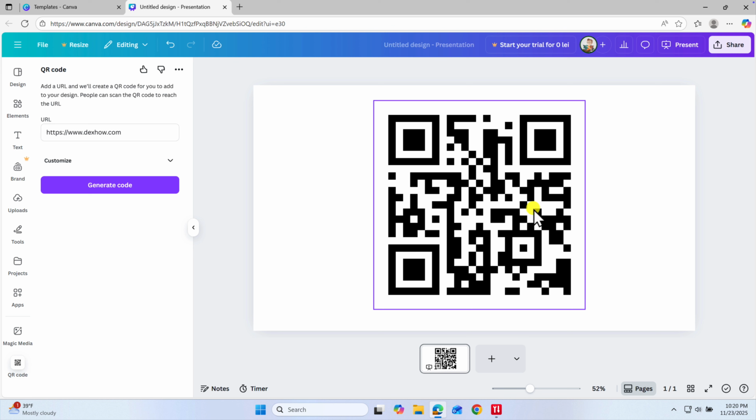The second reason a code might not scan is if you've placed other elements on top of it. Don't put your logo in the middle of the code unless you're an advanced user who understands error correction. Keep the QR code clean and unobstructed.